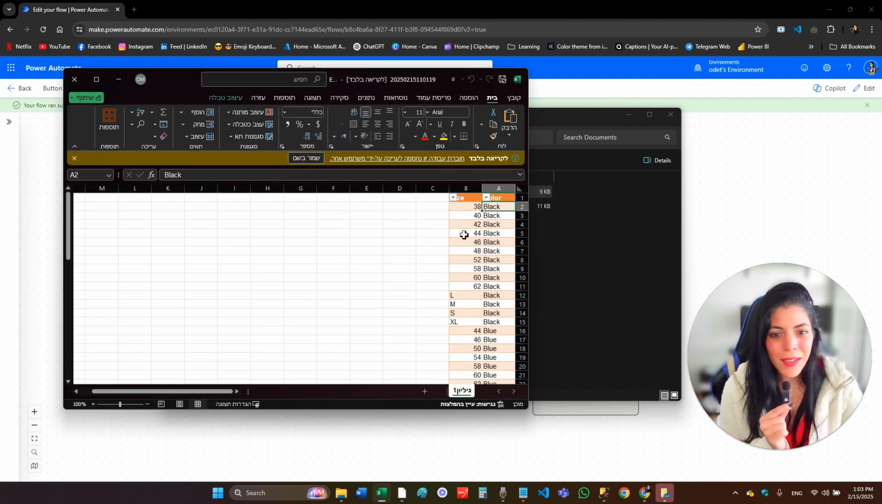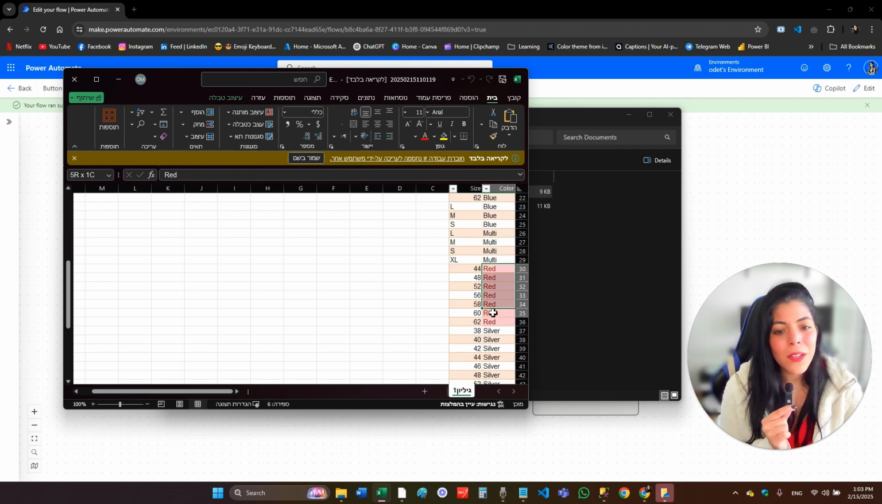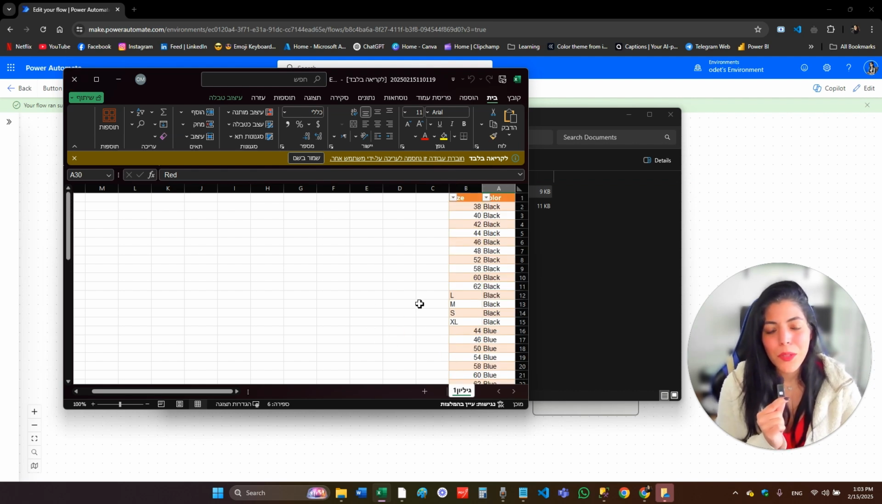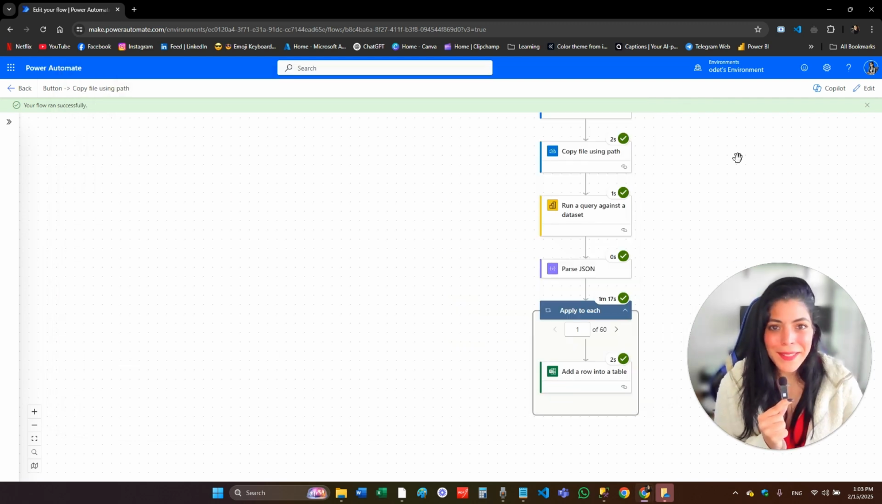Amazing. This is the data written in the file, and also the conditional formatting was just applied in the file as I expected it to do. Amazing. And also you can do whatever you want in Excel that you cannot do on CSV. So this is it. I hope you like that.